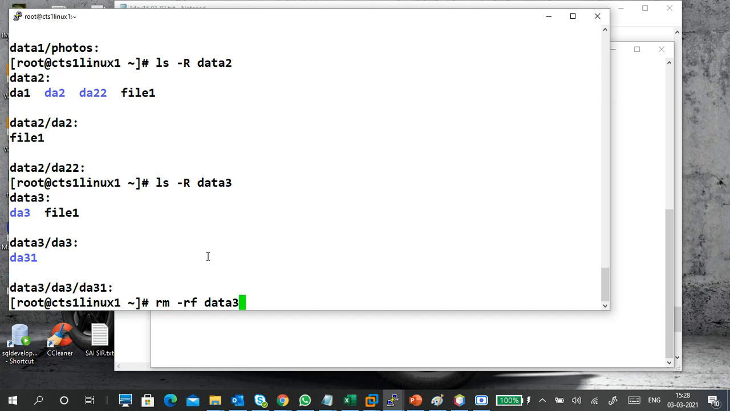So what it will do? I use f also, because if there is anything it doesn't want to delete, it will ask the question, do you want to delete this one, it is already open, or something like that. I don't want all this, so I forcibly want to delete it. So hyphen f hyphen r means recursive, so it will delete the content of data3. First the content of data3, the folders, files, subfolders, and subfolder contents also it will delete. It will delete all the child objects and also delete the parent.